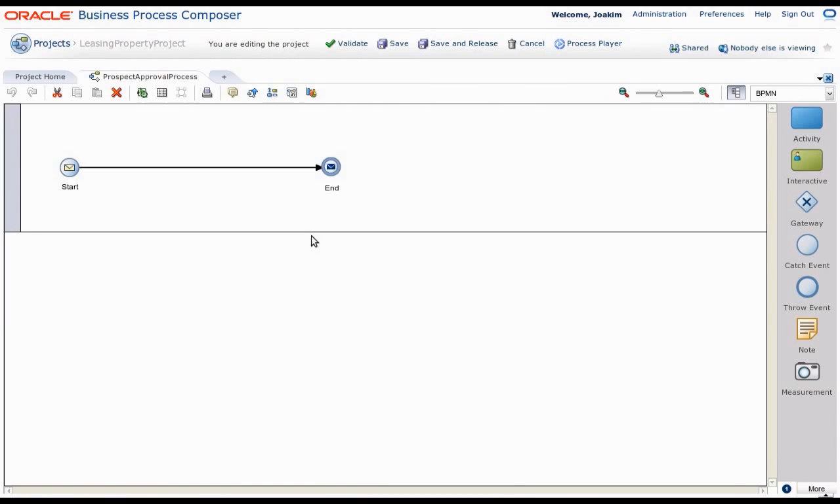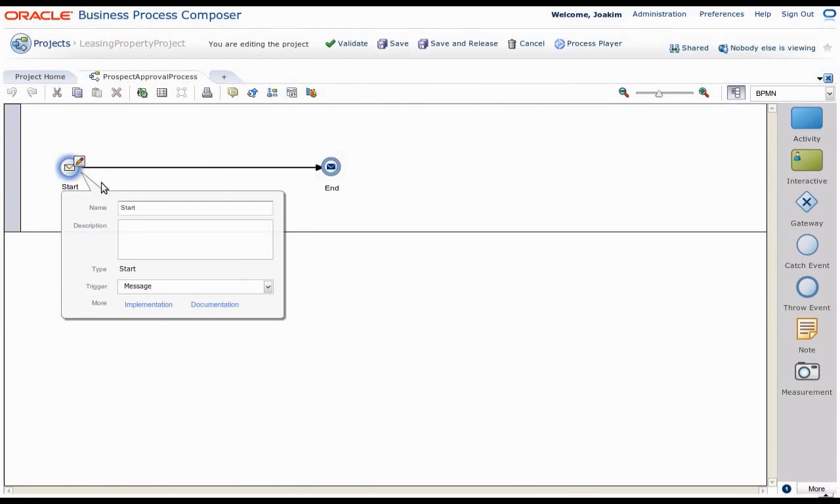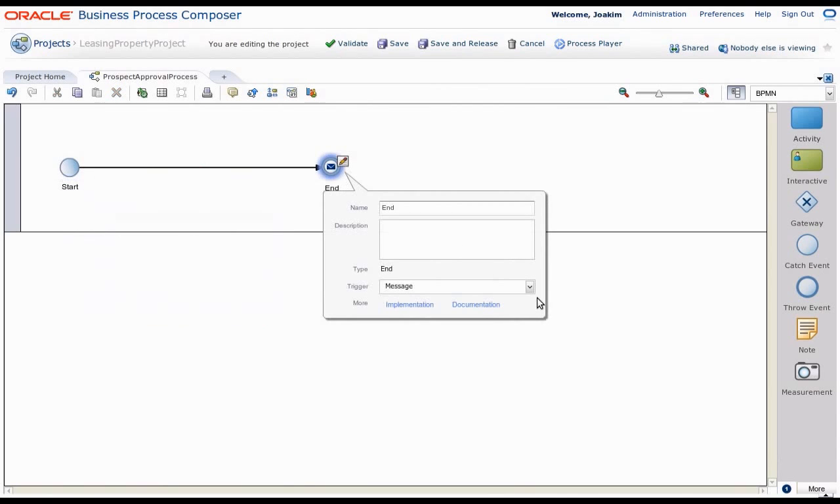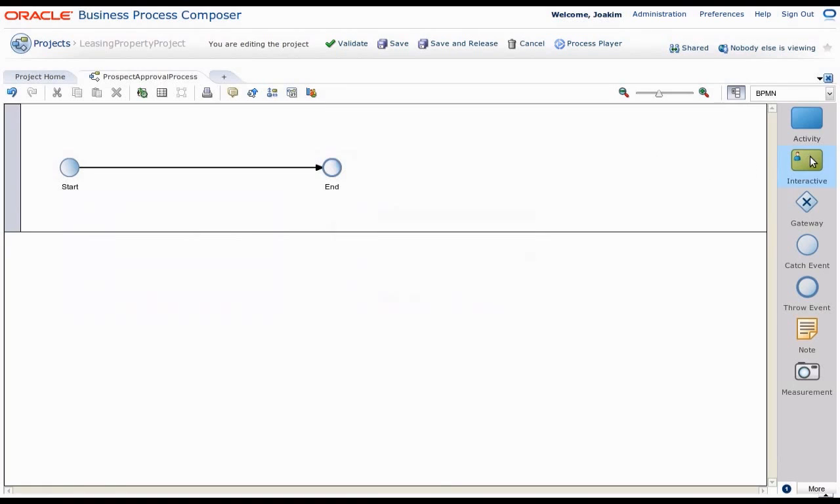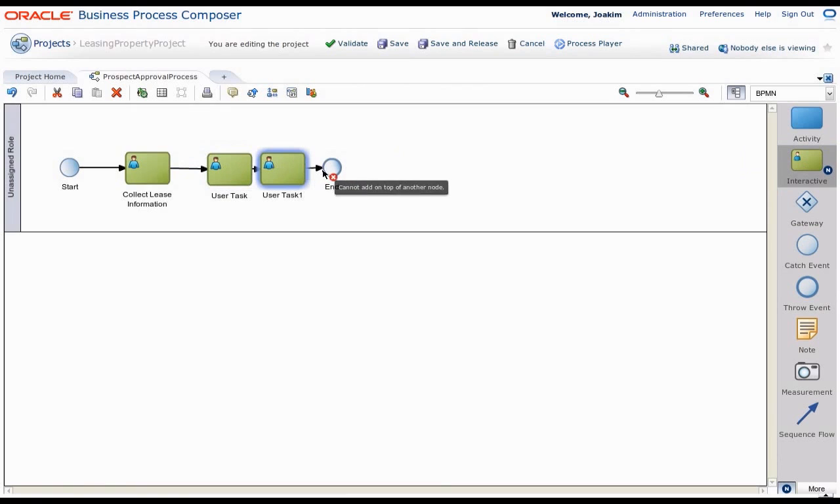First of all, I'll change the start and the end event to none, since we're not going to receive any messages to start this process. The way to start this process should be by a form and a human interaction. So let's start by adding an interactive, which will involve a human to interact, and name it Collect Lease Information. I know that we need 3 interactive steps in this process, so to speed the modeling up, I use the stamp tool and then just stamp the 3 activities out. Now it looks quite ugly, so let's click the Auto Layout, which will make my process readable again.